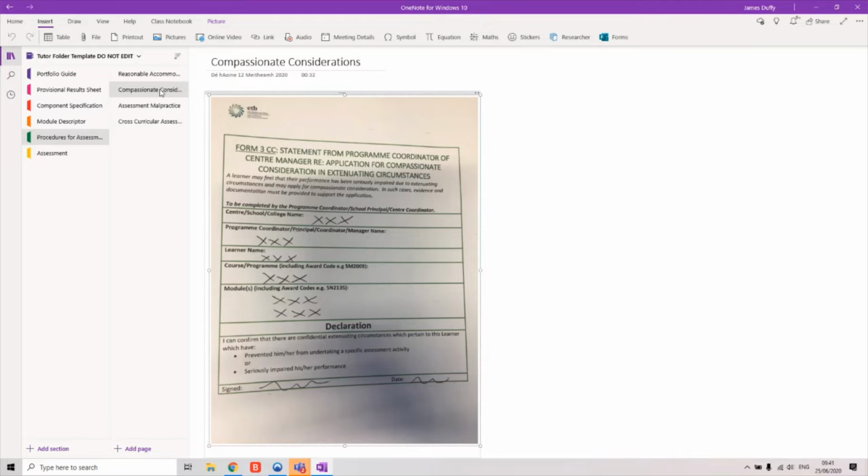A really good idea for this documentation, which would usually be filled out in a centre by a coordinator or a principal, and which you wouldn't want to be editing any further within OneNote, is that you can simply take a photograph. I just took a photograph of this piece of paper and inserted it by clicking Insert Picture, and you'll get that original document in there as well.